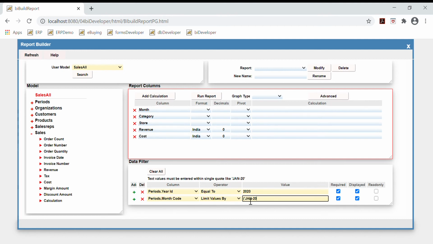Jan 20, comma, Feb 20, comma, and March 20.